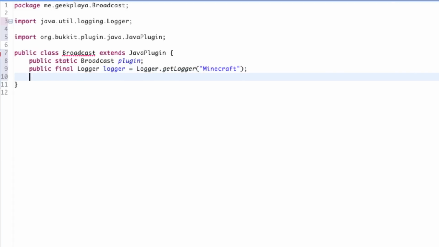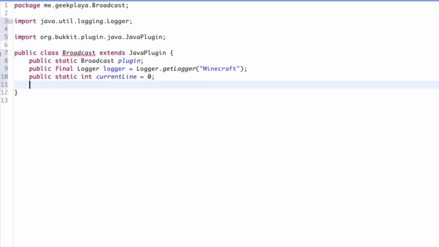Okay, so we're gonna go public static integer currentLine equals 0. So right here, this will be the current line that it is reading from our messages that we will be broadcasting. This will update by itself. The program will increment this, and decrement, I don't know, there must be a word for lowering the count. I guess we'll just say it'll increment the line numbers until it reaches the last line number, and then it will reset back to 0, and it will repeat.